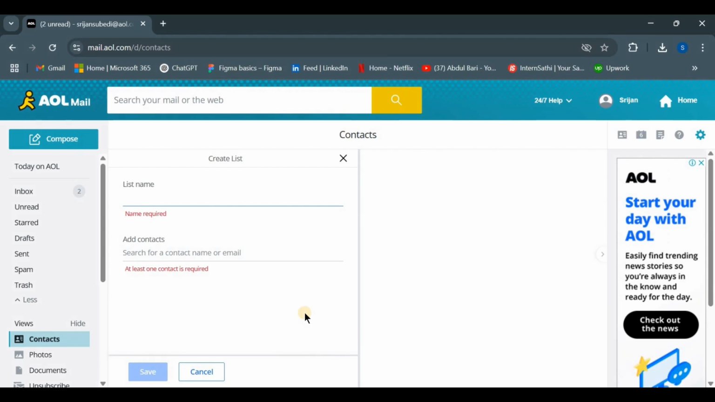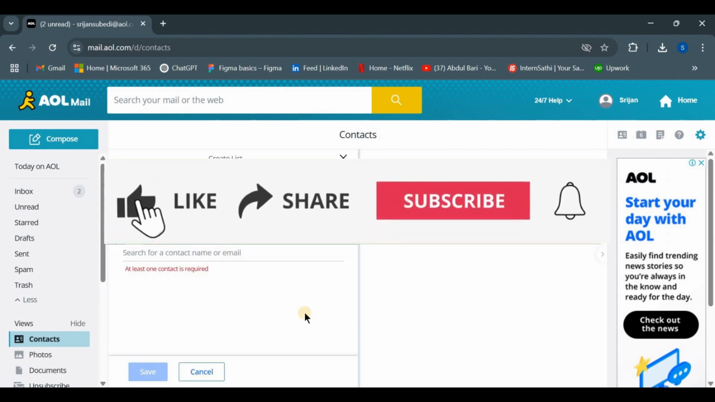If you can't find the Create List option, make sure you are in the right section of your Contacts tab.